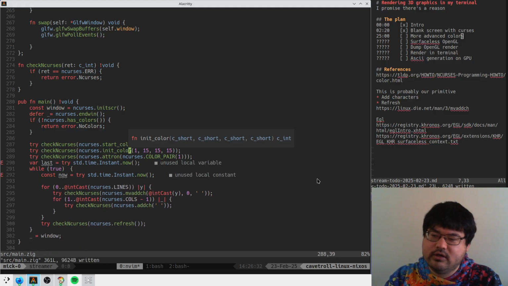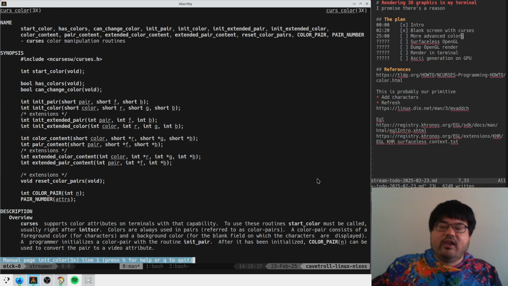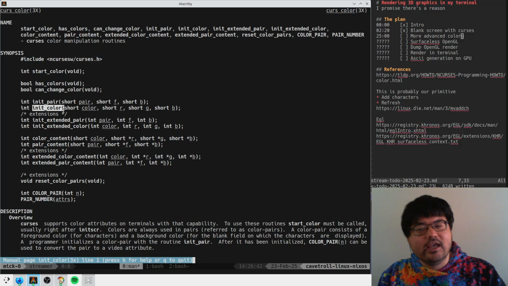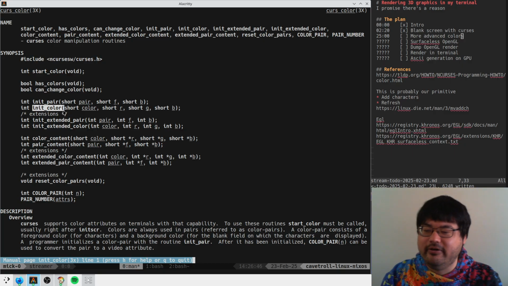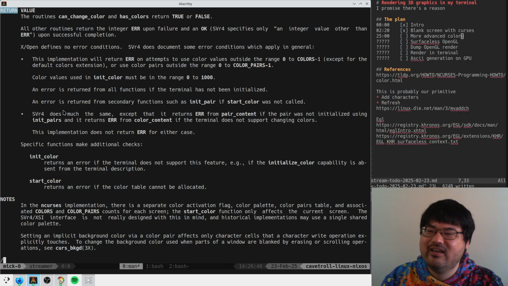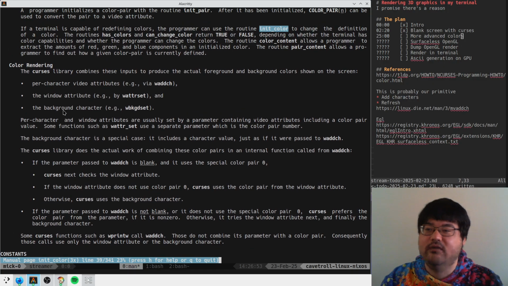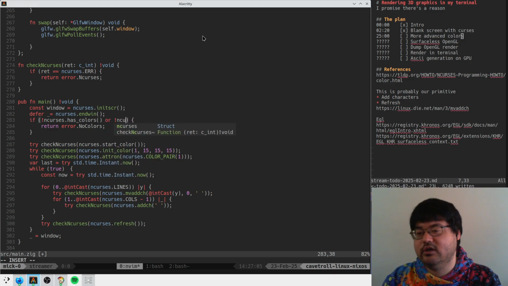When I init color, can I replace an existing color? Dude, also these assholes. Look at these assholes taking the global function names, init color. That's crazy. What is wrong with these people? Am I legally allowed to just replace? If a terminal color is capable of redefining colors, it can use init color to change the definition of a color. Sure. So we also need, or we cannot change the color.